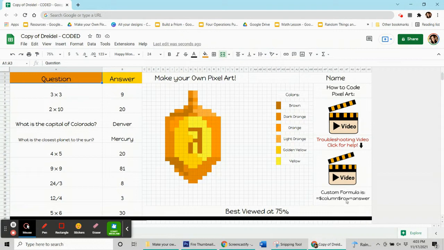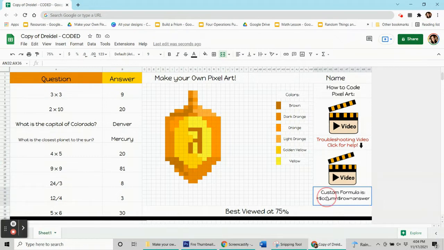This is the code that we're going to be using down here. I suggest that you write it down. Custom formula is equals $column, $row equals answer. The first part of this code, the column and row, is referring to the box that you're coding. In this case, it's these boxes. We're going to code the answer boxes. The second part is the answer that someone needs to type into your box in order for the code to activate. For me, it's 9, 20, Denver, etc., and yours will be different.